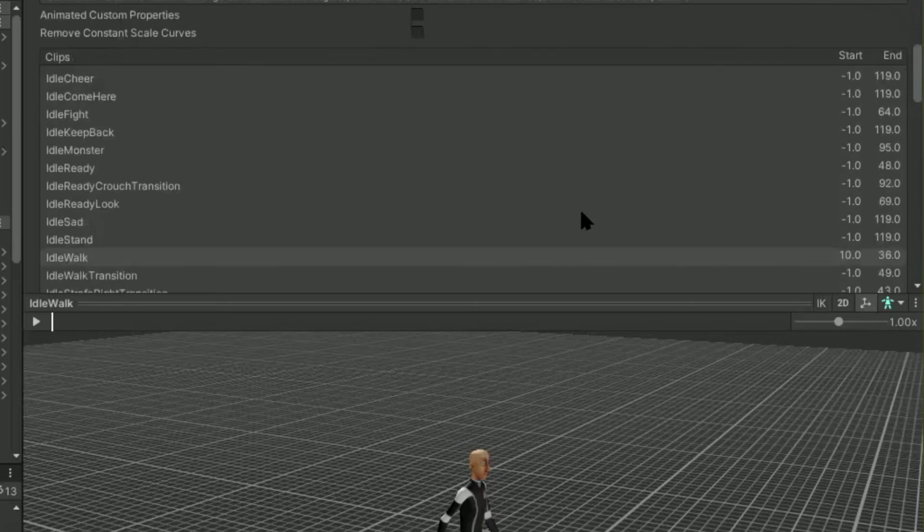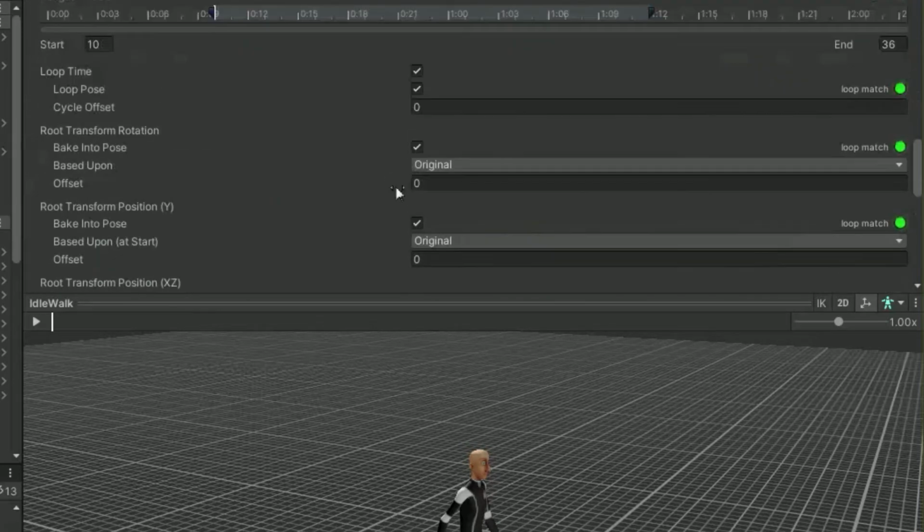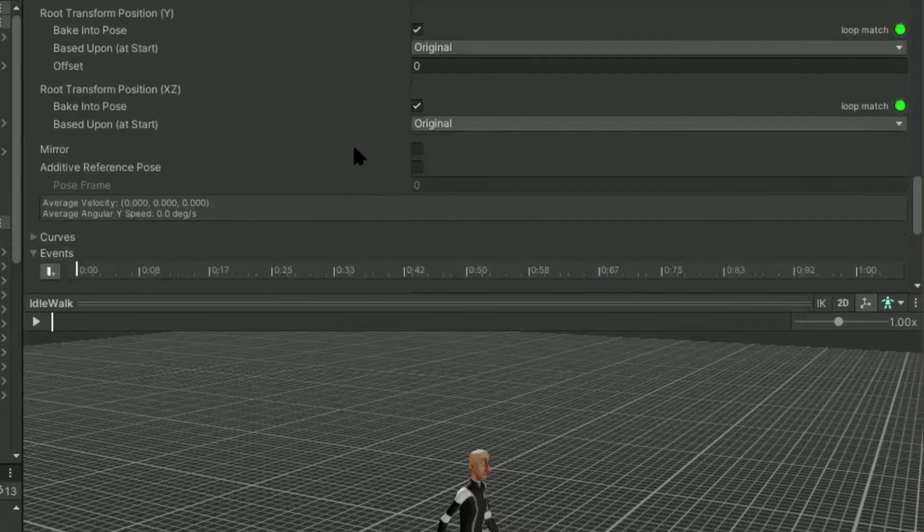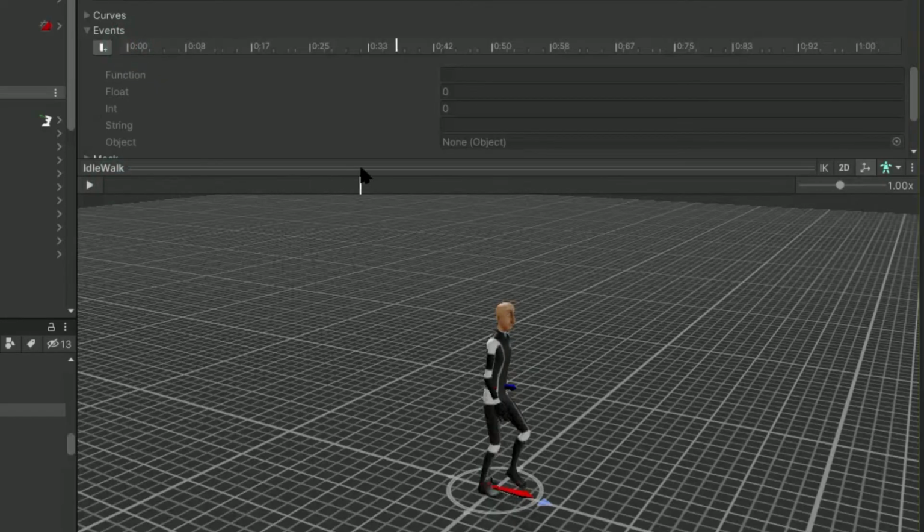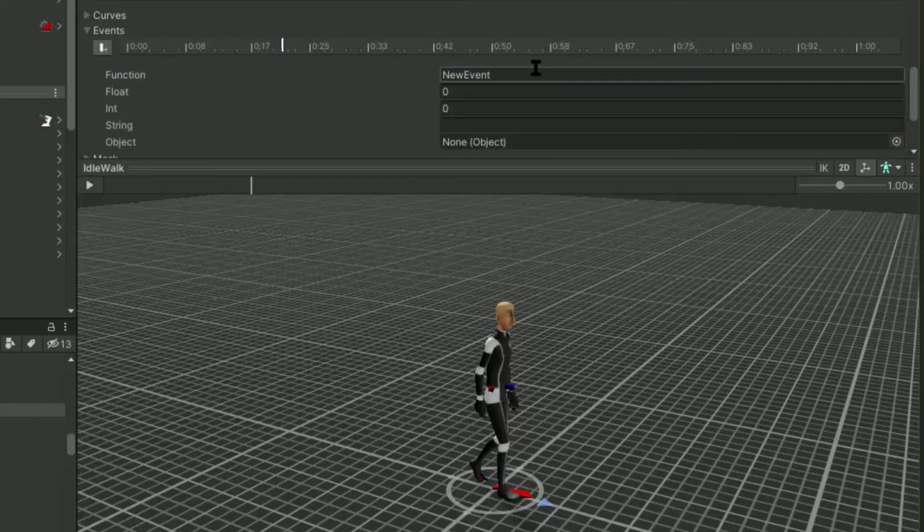I'm going to scroll down to where the animation events are, and I'm going to add an animation event. So using the slider, I can slide back and forth through the animation. And that way I can find just the exact moment where the foot touches the ground. And that's where I add an animation event. And I give it the exact same name as the public method in our script.